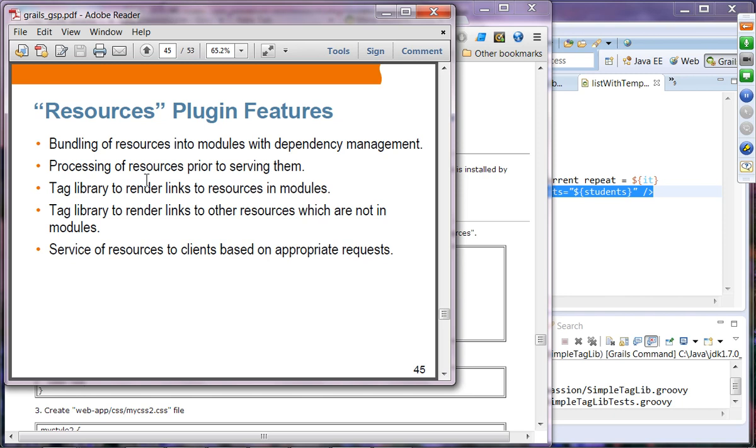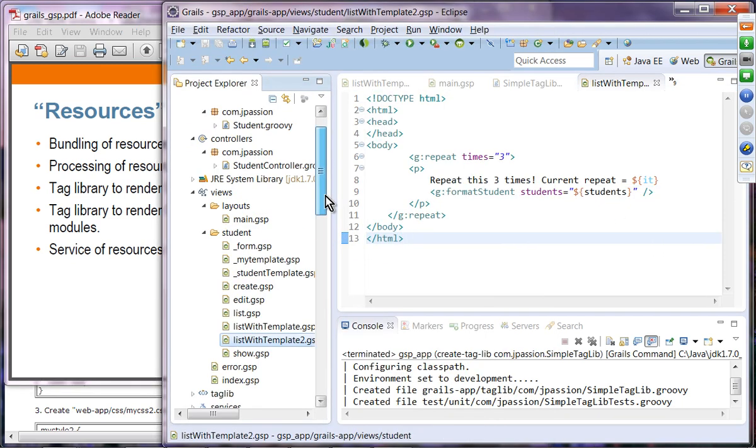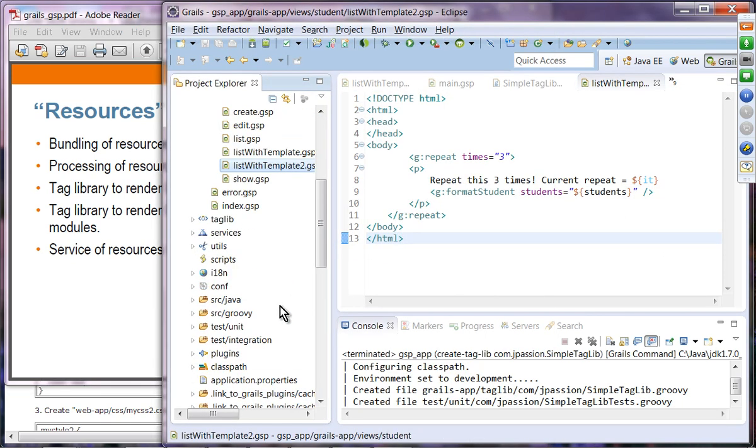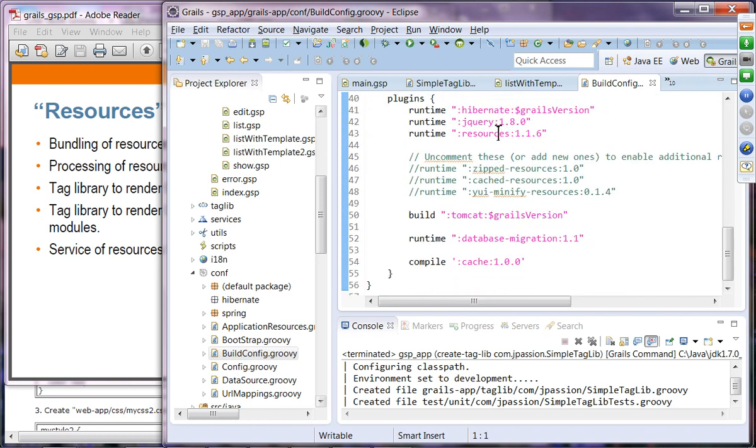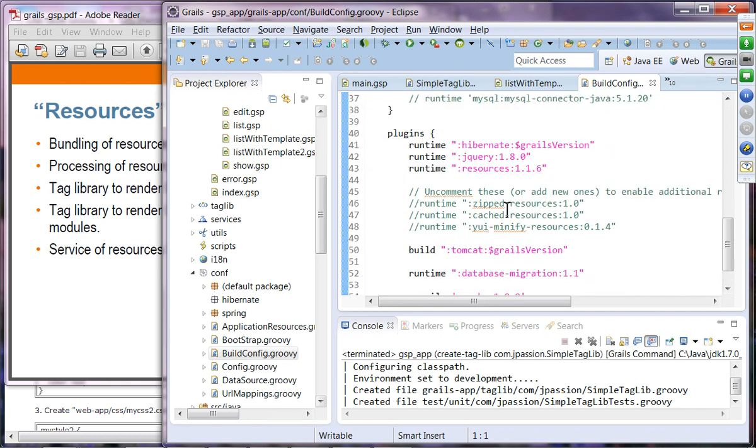Okay, so you could actually use the companion resources. In fact, if you go to config and build config, these are the plugins that are already built in. This is the resources plugin, and you can use other plugins like zipped resources and cached resources. This one will be used to zip it, and this will be used to cache it. These two are not included by default, but the resources plugin is included by default.